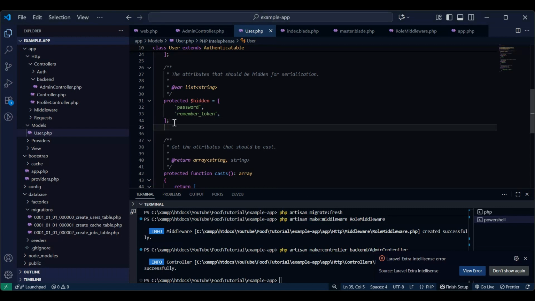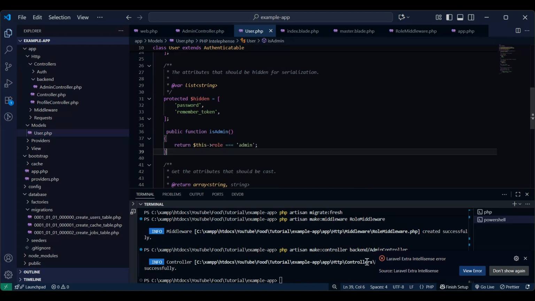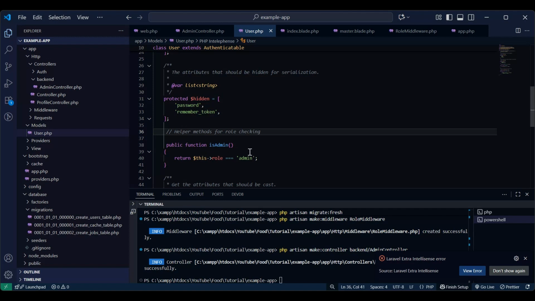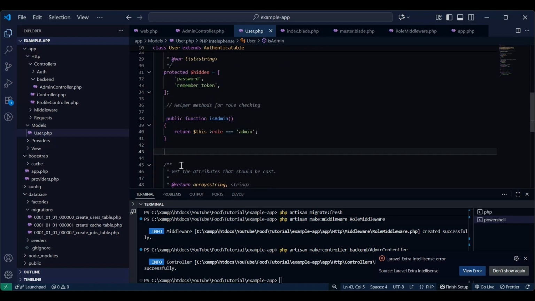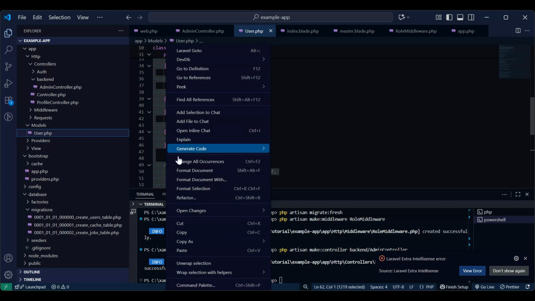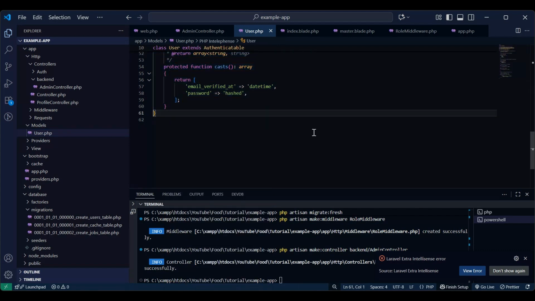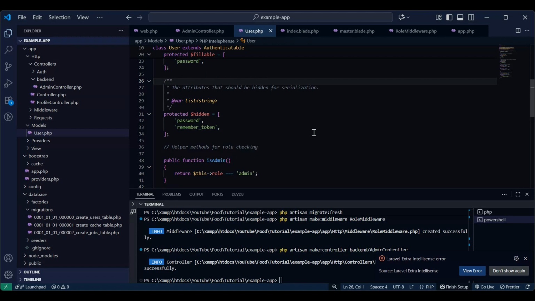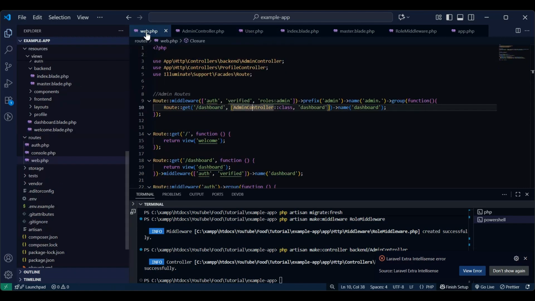Okay, this is our user model. Now here is our global function isAdmin. This is the helper method for role checking. Just give the following command. Here is our admin, and another one will be user. Fine. And this helper function will work like this, here in our web.php.